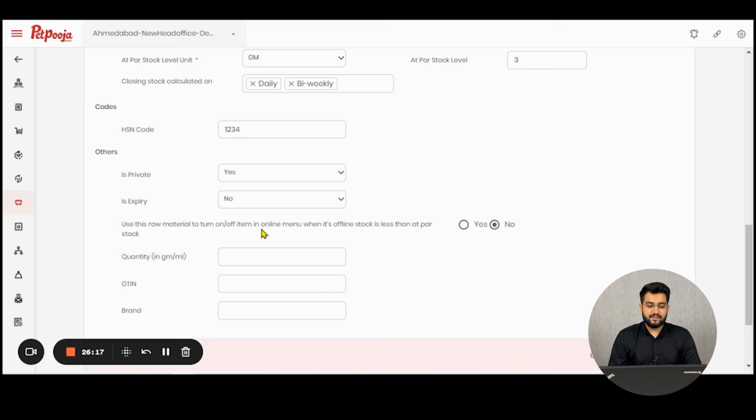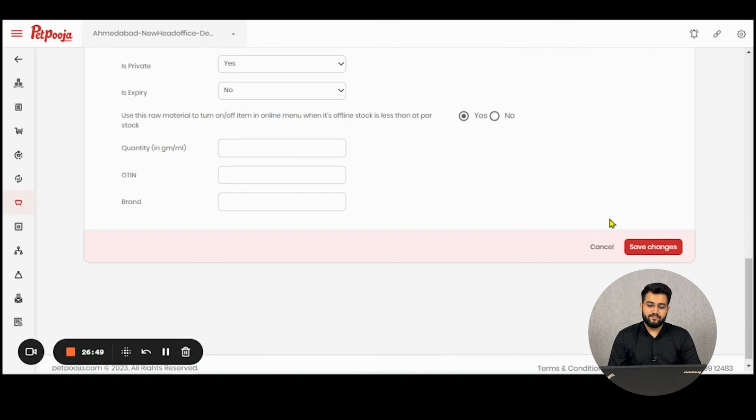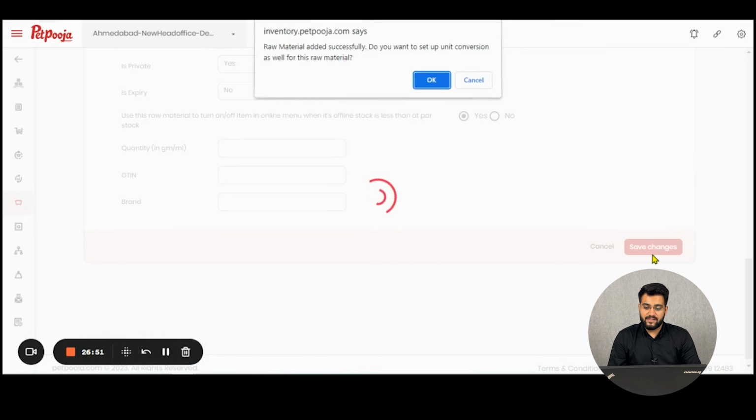There's an option which asks us to use this raw material to turn off the item in the online menu when its offline stock is less than the par stock. As discussed earlier, if you want the online menu to automatically turn off the items whose ingredients are below the par stock level, you can click on yes. The last three boxes are especially for the Maharashtra excise duty report. We will not be discussing them here. After putting in values, you can click on save changes.